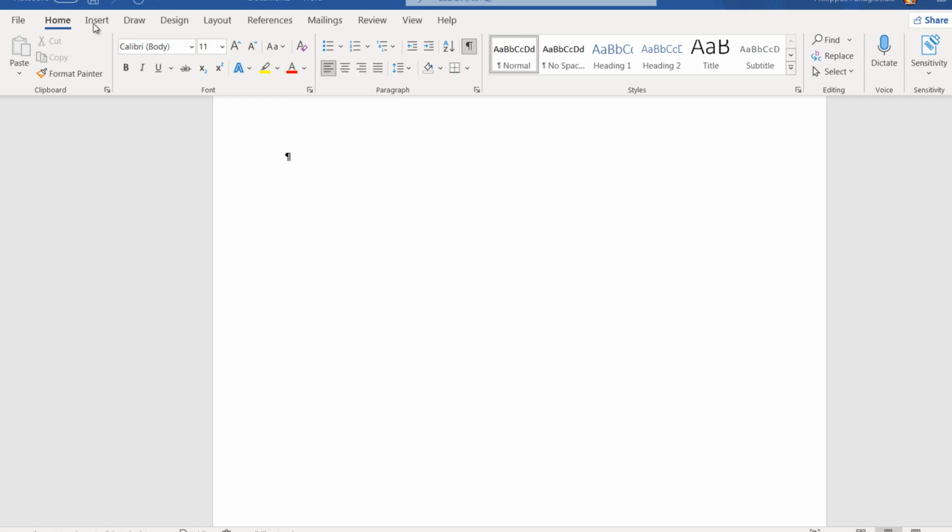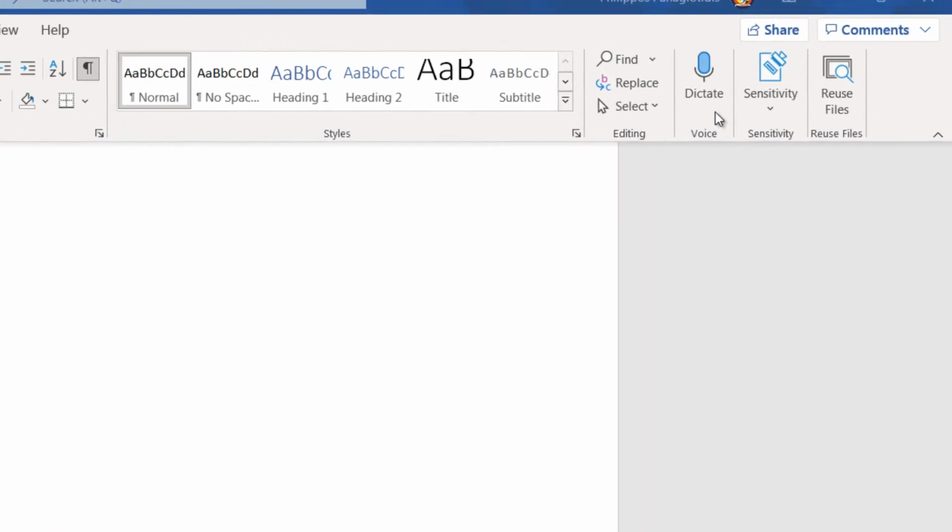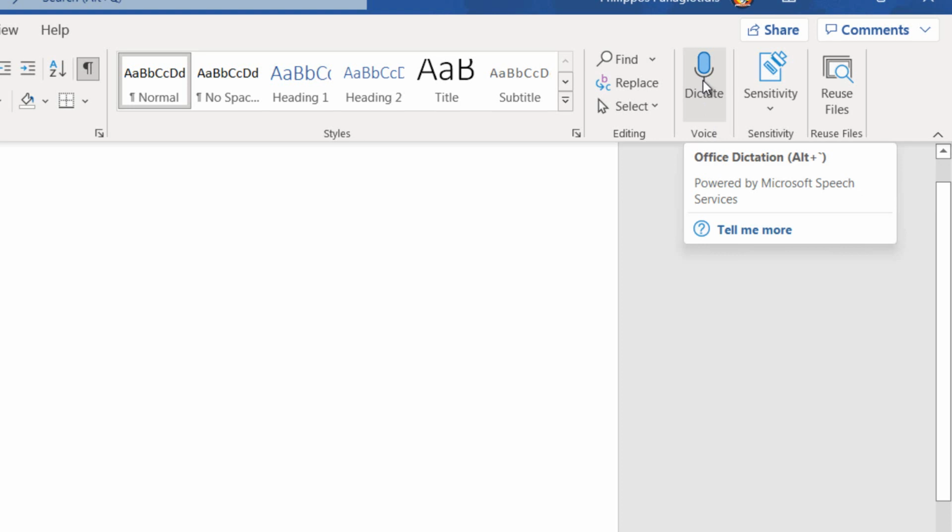First, we must make sure that the Home tab of the ribbon is selected, and then locate the area of the ribbon from the right named Voice. Once located, we notice the command Dictate. If we hover over the Dictate command, we are notified with the following: Office Dictation, powered by Microsoft Speech Services.